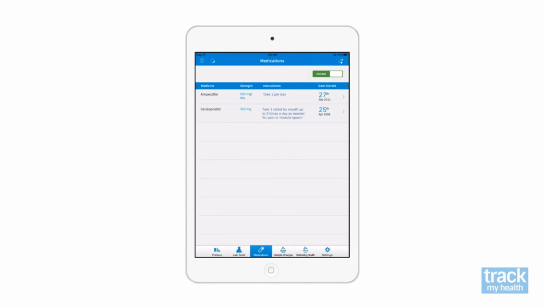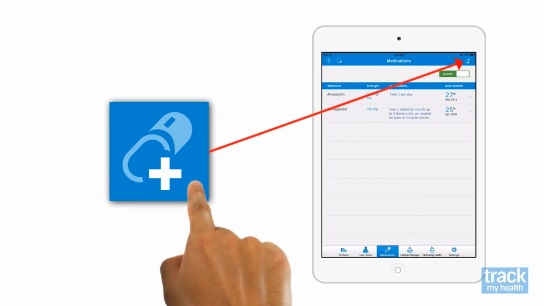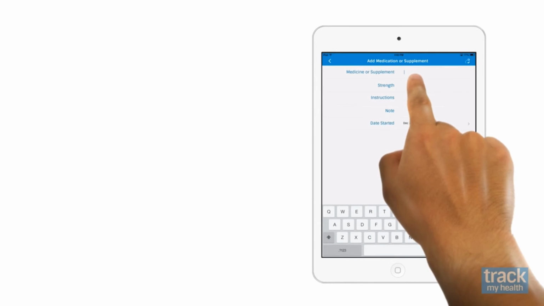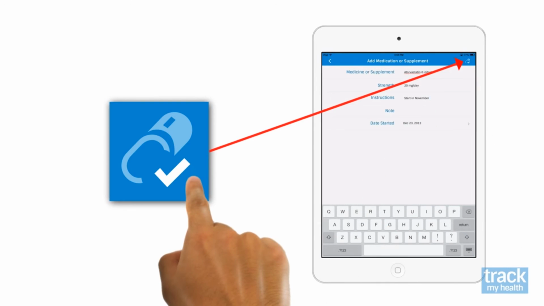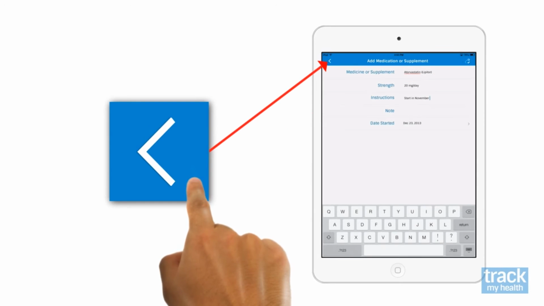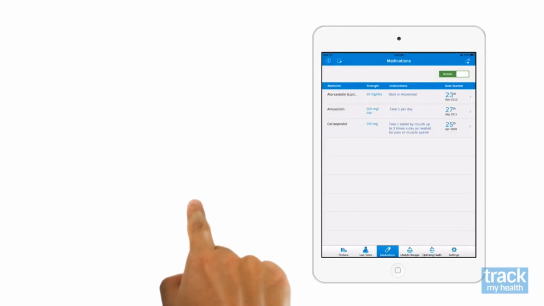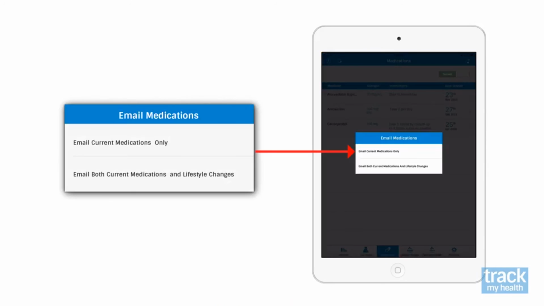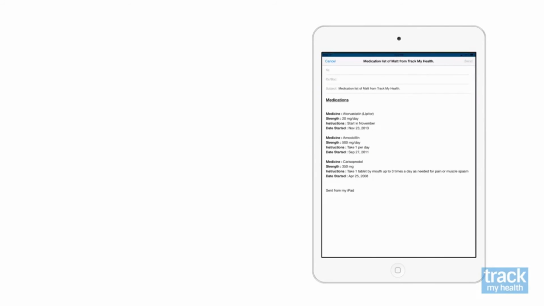Here you can keep track of the medications you have been taking. To add a new medication, tap the icon in the top right corner. Simply tap in the space next to each category to enter the data, and tap the icon in the top right corner to save the medication. If you need to go back without saving, just tap the arrow in the top left corner. Back at the medication screen, notice the button next to the I in the top left corner. Tapping this will allow you to email a list of your current medications or your medications and lifestyle changes to any doctor quickly and easily.